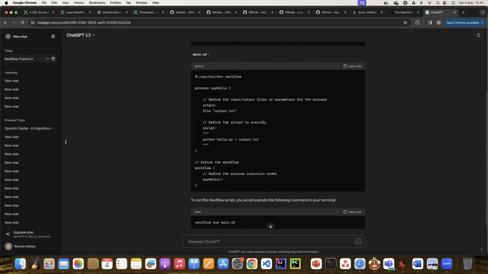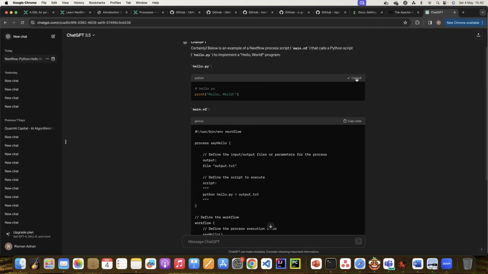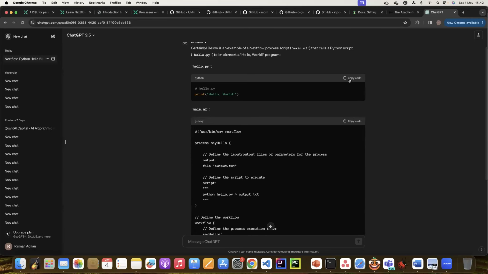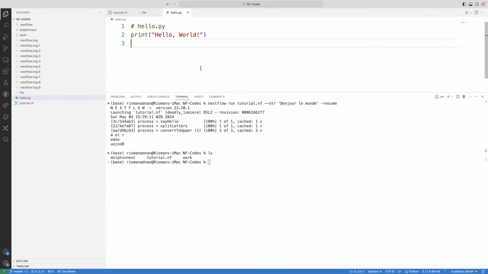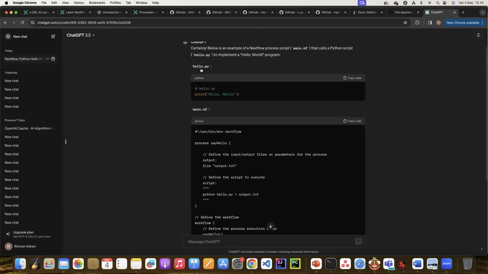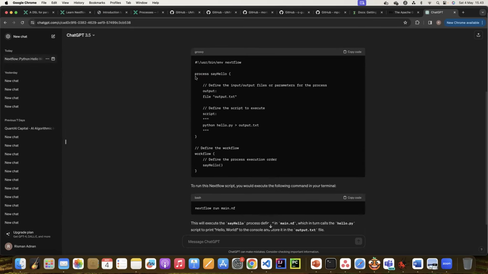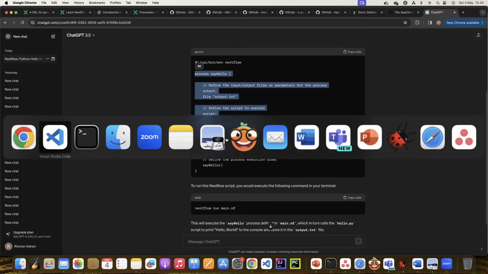First, you have to make this Python file, hello.py. Let me try to make it here. Because it's Python code, I just copy this code. It's Python code to say hello world. And then in this one, process say hello, this is the script to execute. During this script, I just copy this one. There's no input here, just an output file.